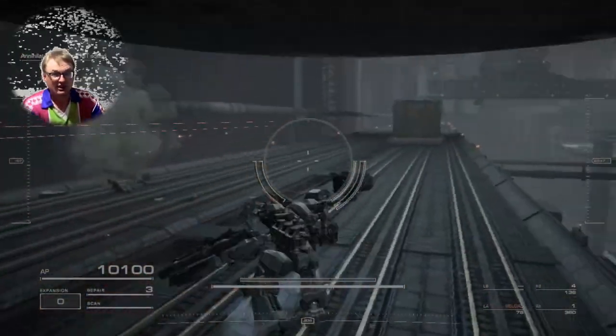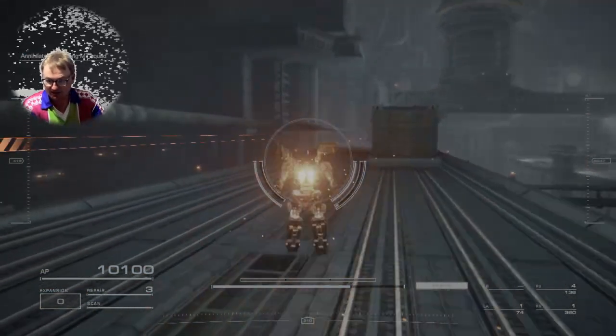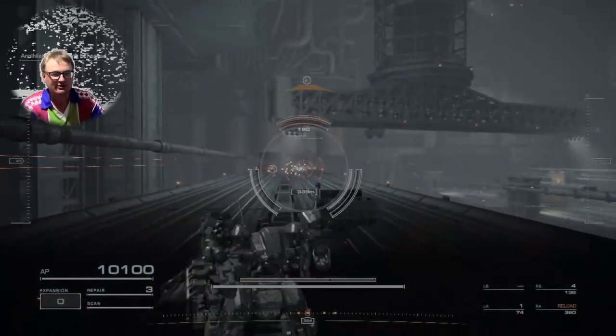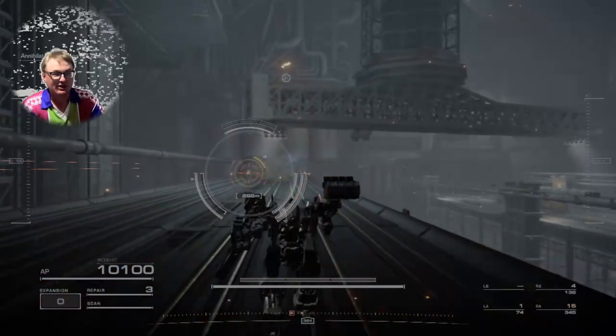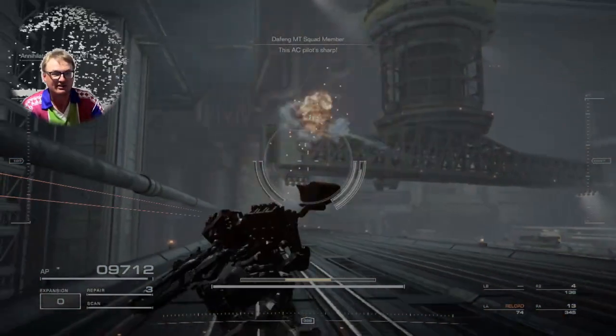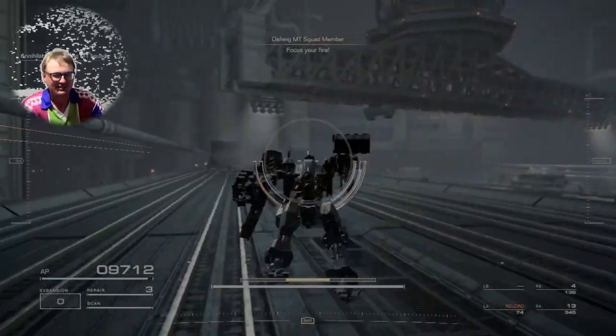I don't need a blade, I've got the bazooka. I always love the bazooka in all Armored Core games. I've got too many weapons that are noisy for usual and common enemies. This is the greatest weapon. Focus your fire!